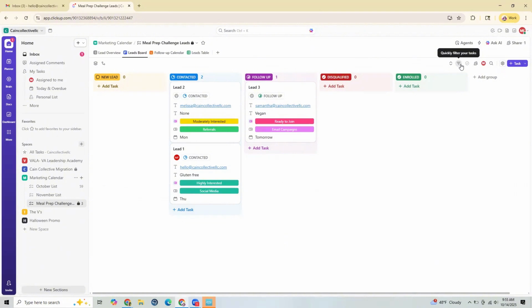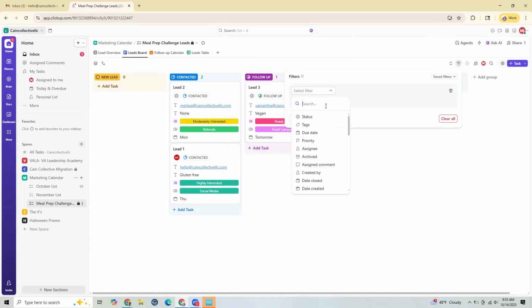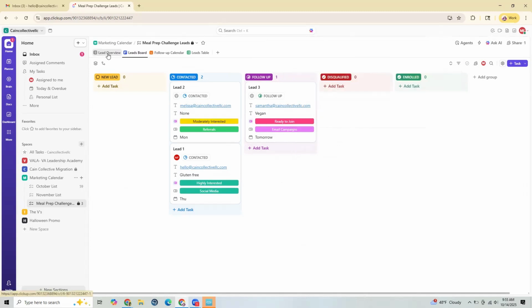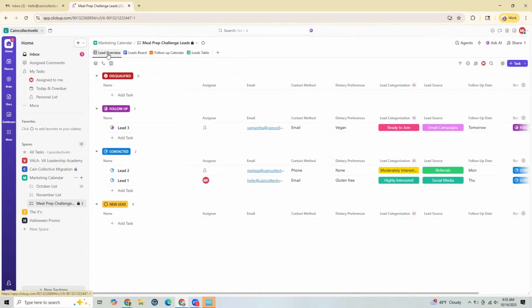And then you can quickly filter. So you could look at, okay, specifically who's in the follow-up stage, who's ready to join. You could do one of those. So yeah, by status, by date created, you could create any sort of filter you want for that view. But otherwise, now you have this CRM set up to track leads for your clients so nothing falls through the cracks.